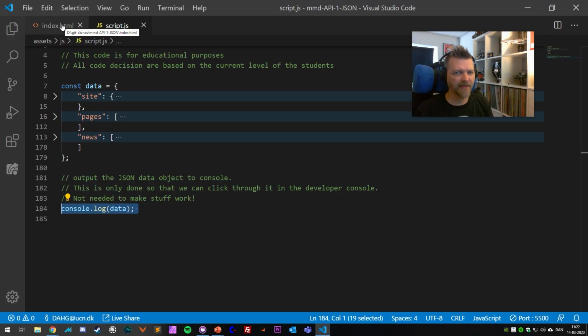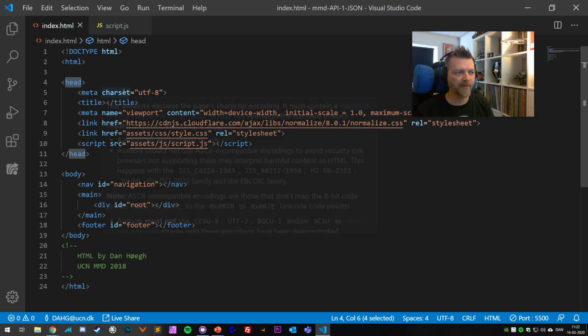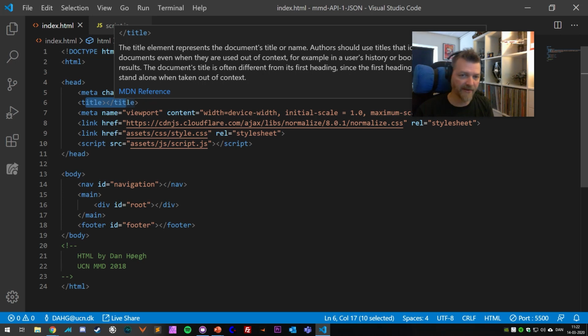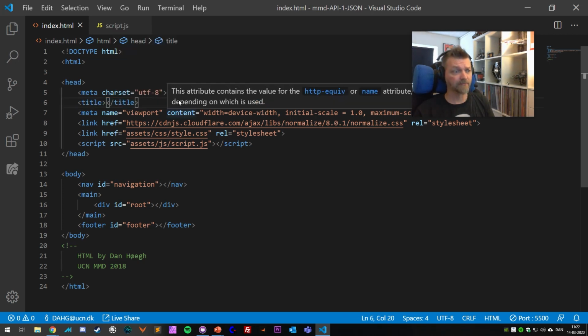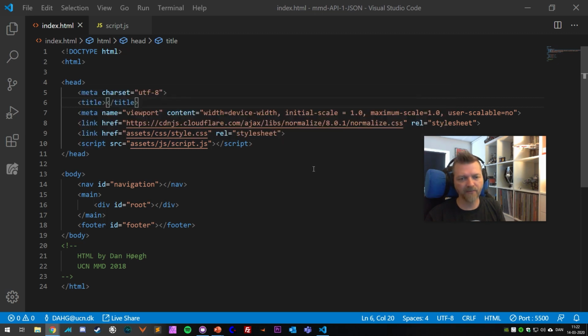Okay, if we look at the index file here, you can see that we have a doctype declaration, we have the normal HTML begin and end. We start our head here. We of course remember to set our charset to UTF-8. We don't need anything in title. That will be filled out automatically by our JavaScript when we get to it. We have viewport, which makes sure that our things are nice and responsive, right? And I use a normalized CSS. I have my style sheet CSS. And then I have a link to my script file.